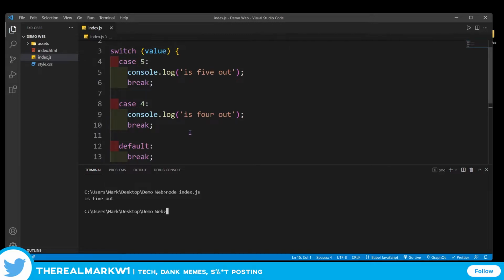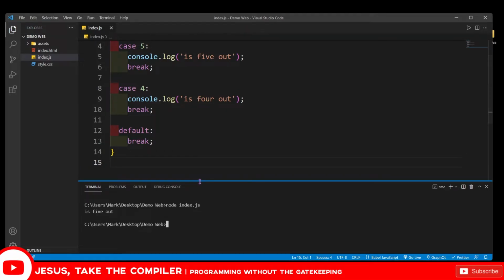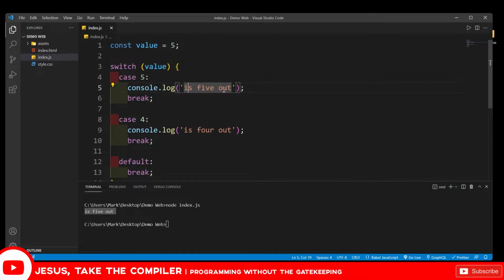Okay, sorry for that funny edit right there. I knew this worked, but something happened with my IntelliJ, so I had to do a quick edit there. But is 5 out? That's kind of a weird thing to say out loud. So 5 in is 5 out.